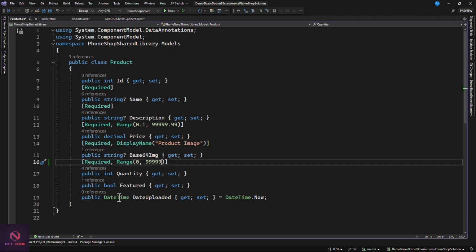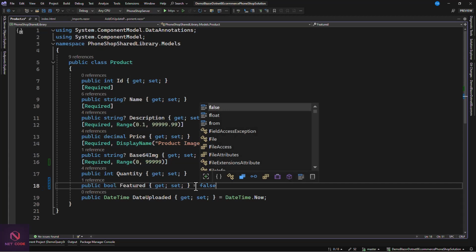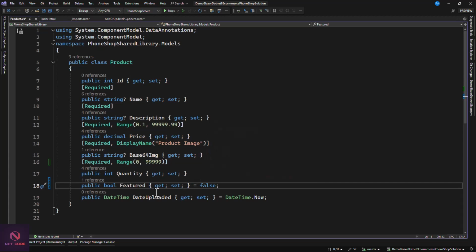Okay, for this quantity. And now, as for featured, you can decide to set this to false by default, okay? So maybe by default, you can set this to false. You can override it anytime that you want to do it. And now we have the date set over here. So this date has a default value, so we don't need to specify this as required. Feature also has a default value, so you don't need to set this required on top.